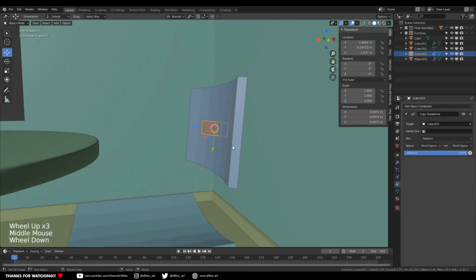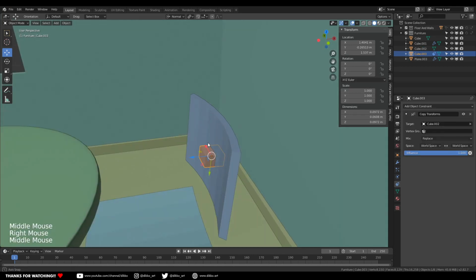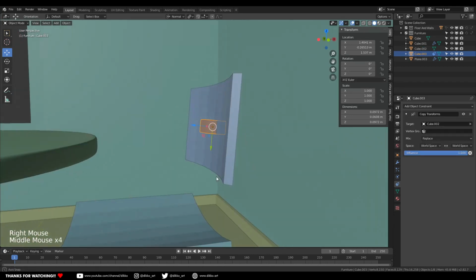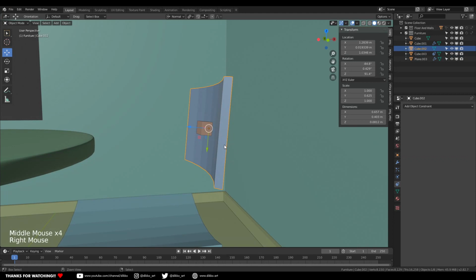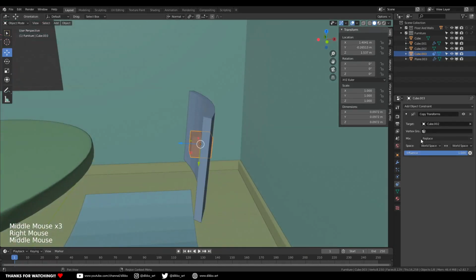And as you can see, because this thing has scale attributes on it, it's actually copying the scale, so it's squishing down that cube. But if we push apply scale on that backing of the seat, you can see the cube has now gone back to normal.